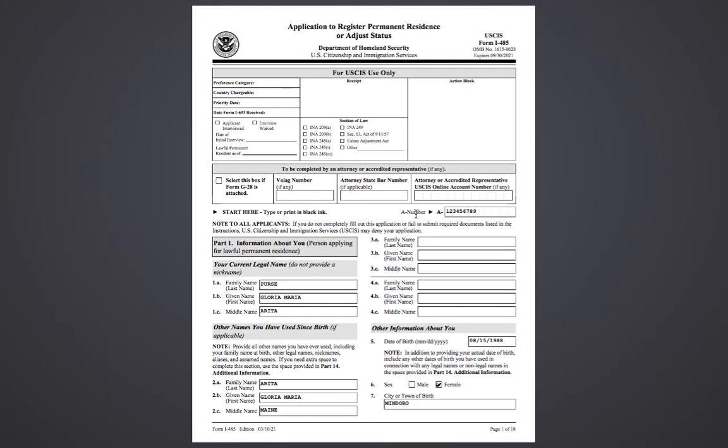So to start this video tutorial on how to fill the form I-485. First and foremost, this form can be downloaded at the USCIS website. To start, by the way, the form has 18 pages. The first two boxes, you don't do anything on, so let them stay blank.